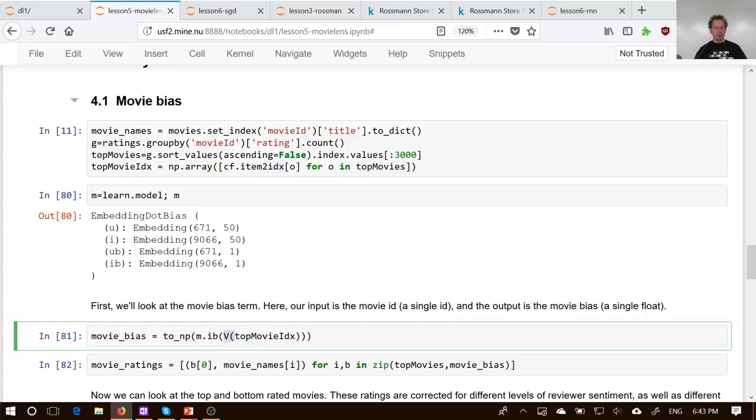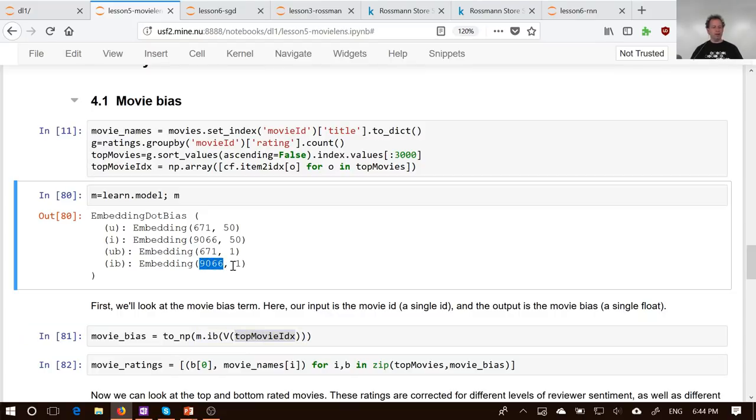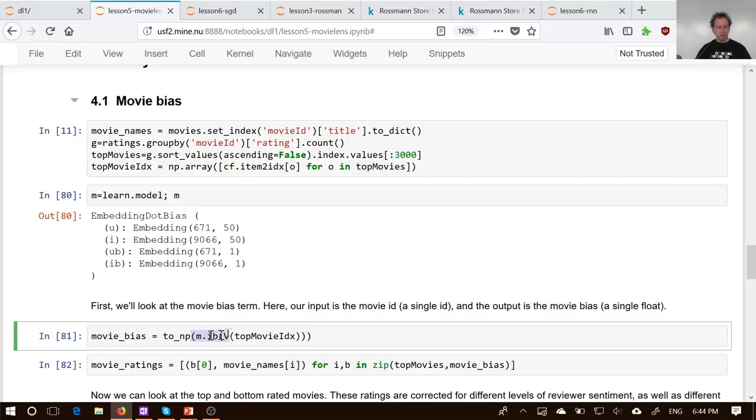But for now, we have to remember if we're going to pass something into a model to turn it into a variable first. And remember, a variable has a strict superset of the API of a tensor. So anything you can do to a tensor, we can do to a variable, like add it up or take its log or whatever. Okay, so that's going to return a variable which consists of going through each of these movie IDs, putting it through this embedding layer to get its bias. Okay, and that's going to return a variable. Let's take a look.